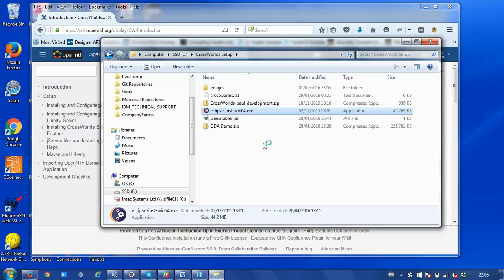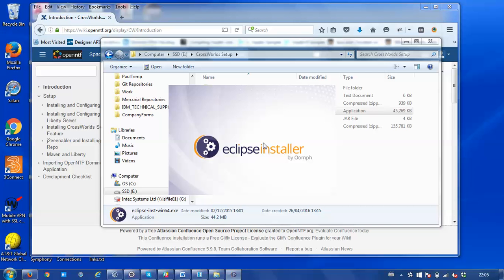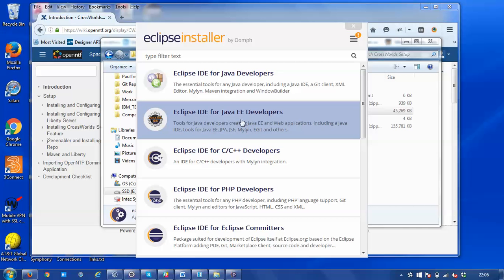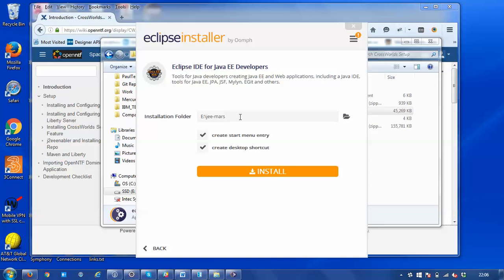So we just click on the installer exe, and this opens up. And the version of Eclipse that we need is the Eclipse IDE for Java EE developers. We get a list of various IDEs, and it's this Java EE developers one. So then we just need to define a path for the install to be saved to.